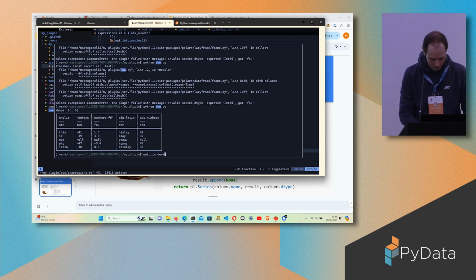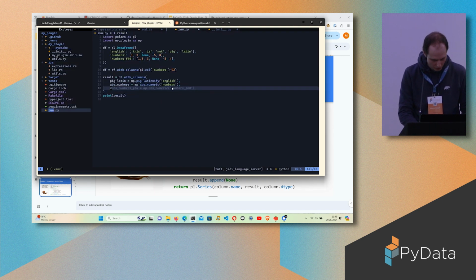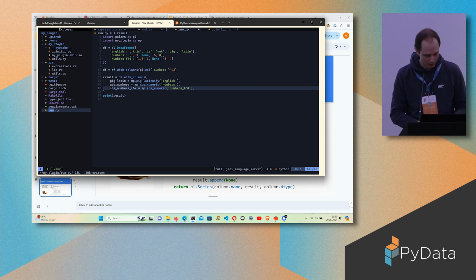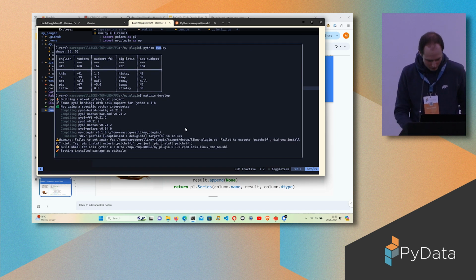Let's take a look. Maturin develop. Let's then go back to run.py, comment this one out, and let's see if now we're finally able to take the absolute value of floating point numbers. What a historic achievement.